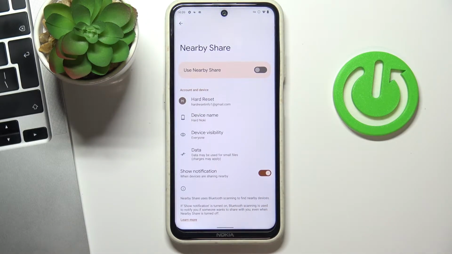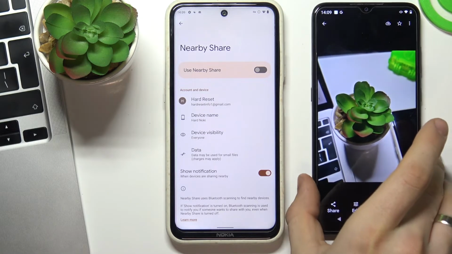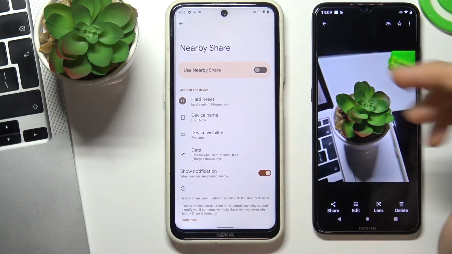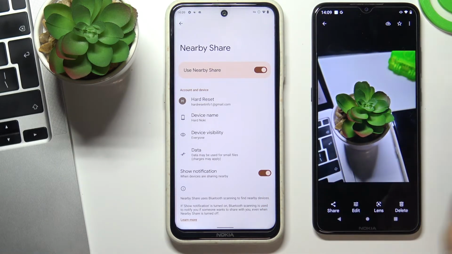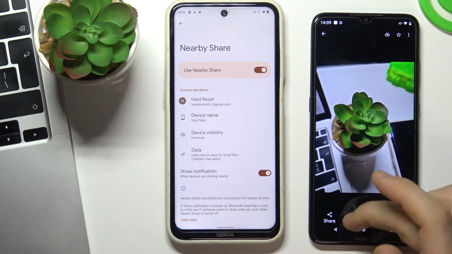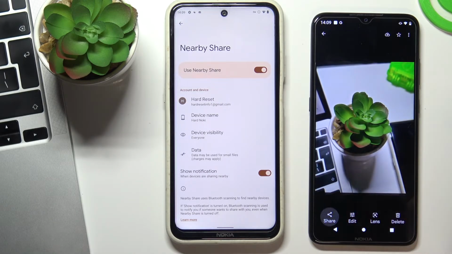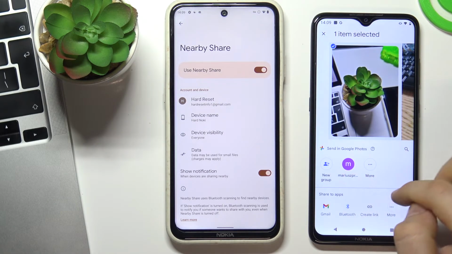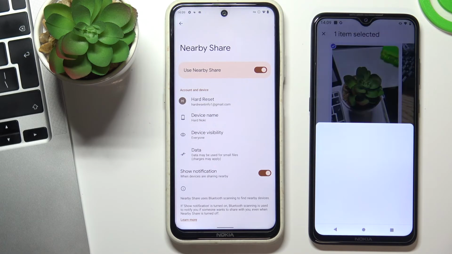And now you can send or receive data using nearby share. Only activate nearby share and try to receive something. For example, on the another phone, choose share by nearby.